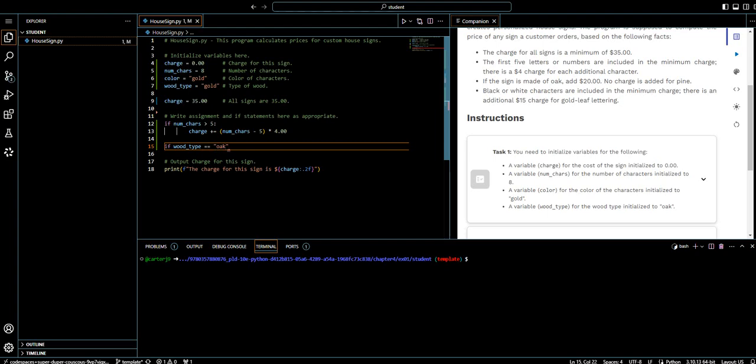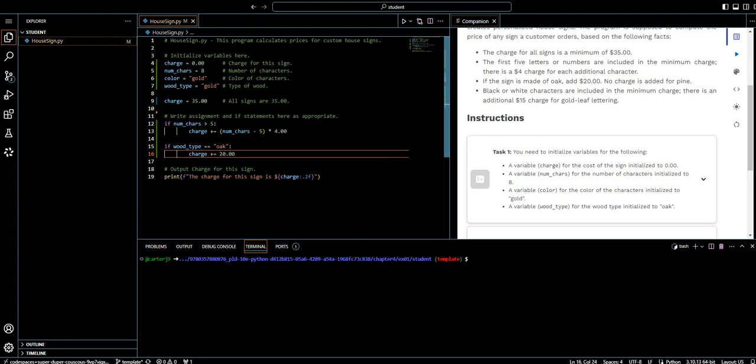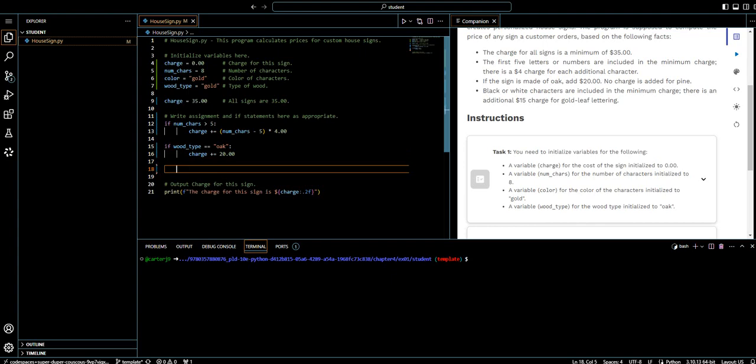Oak. Then colon down here and charge plus equal to. Plus or equals. Charge you get a plus or equals because it's a number. String, it's got to be equal or not equal. Alright, so we got that one. See, they look basically the same.